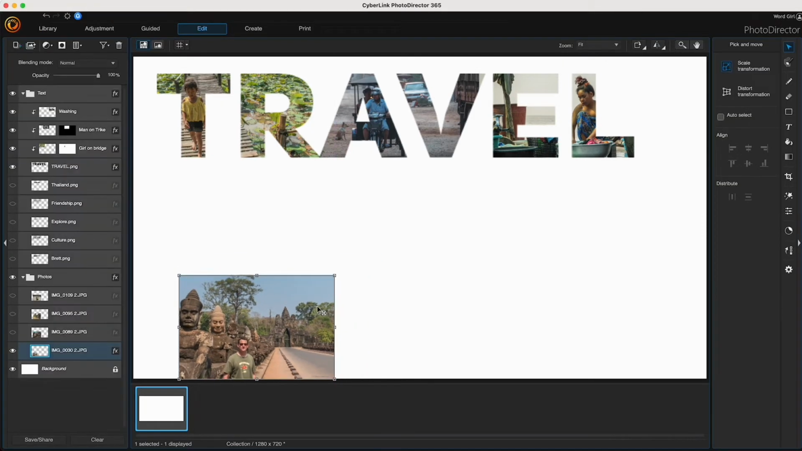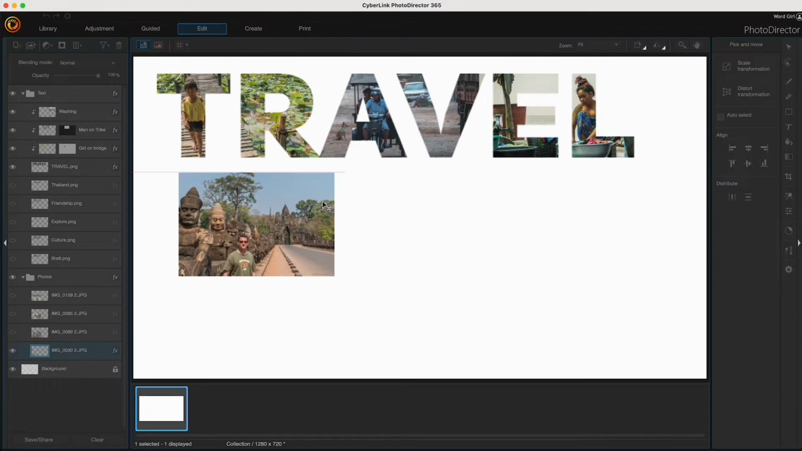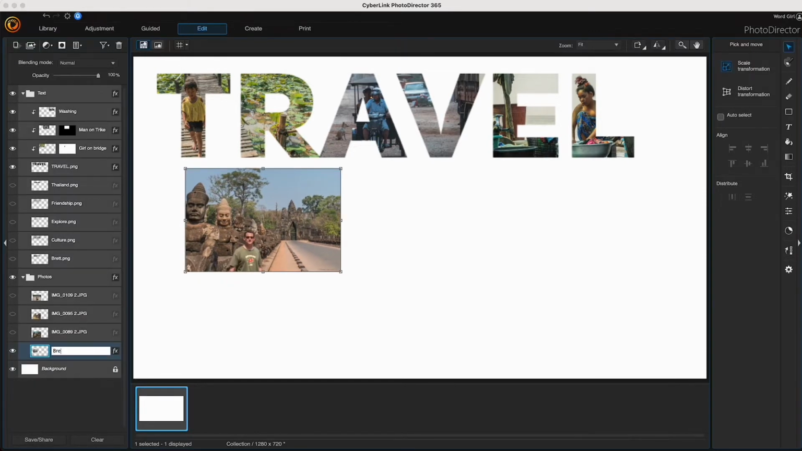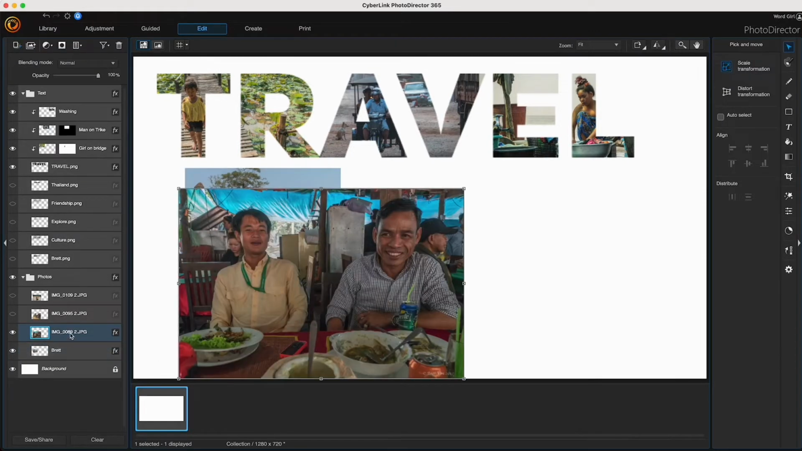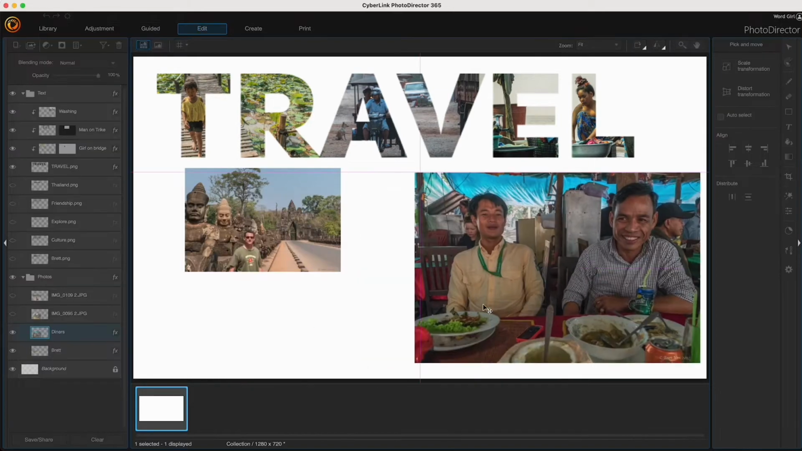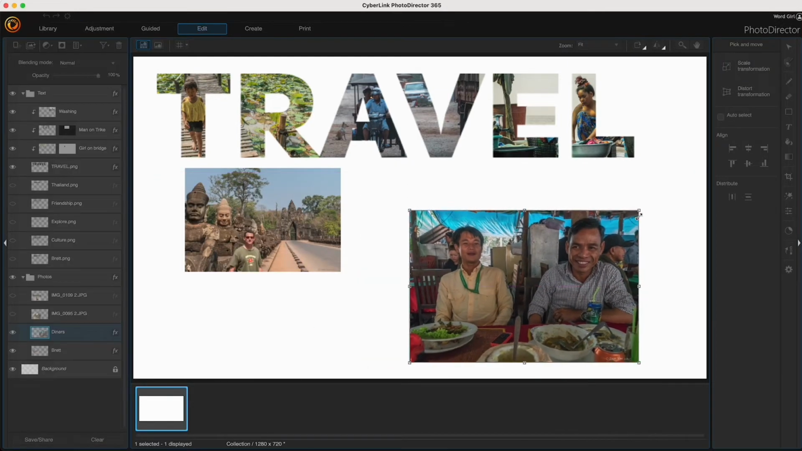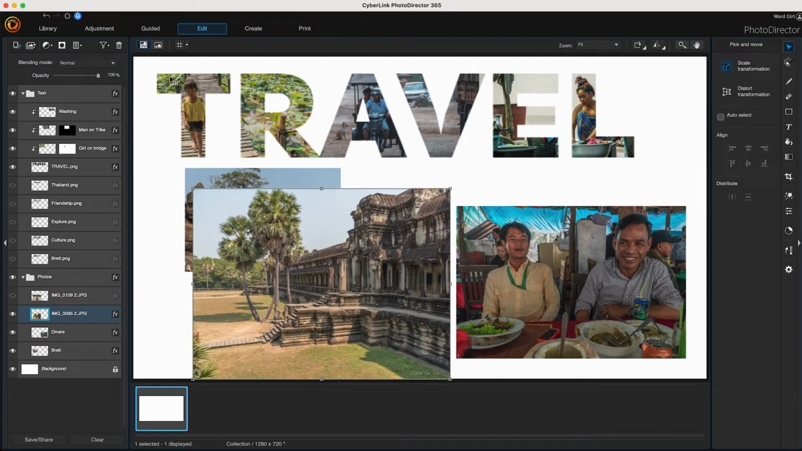So now I'm just going to start repositioning each image. I'm just going to rename this layer, and then I'll go ahead and rename all the layers and just move them to approximately where I want them to be in the final collage.